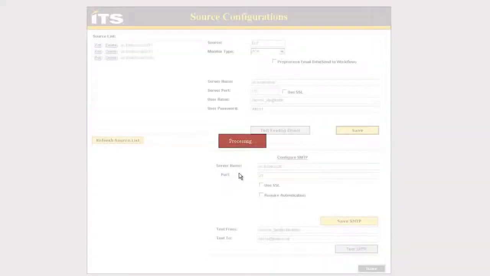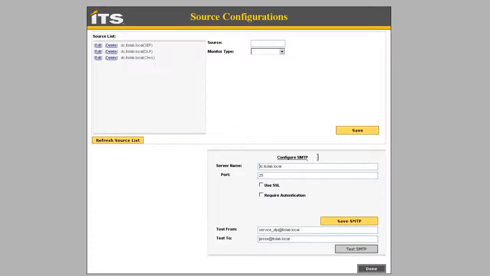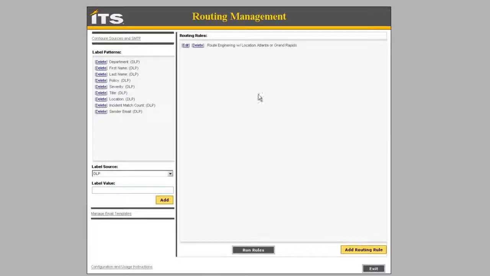We also have configured the SMTP for sending out emails. So if we want to send out response emails, we can configure that here too. Those are all configuration settings that we have options to change.